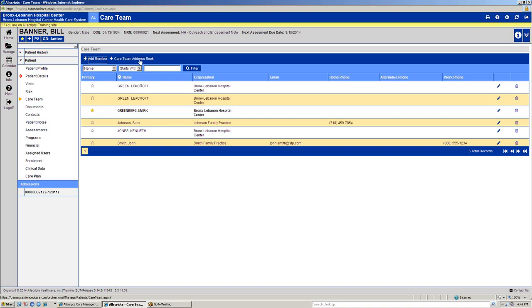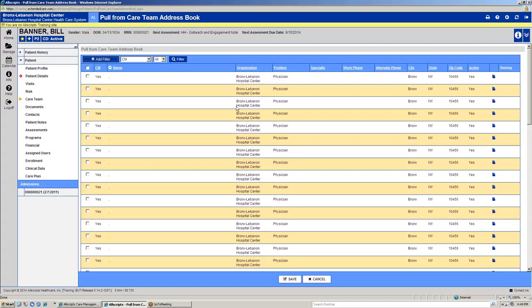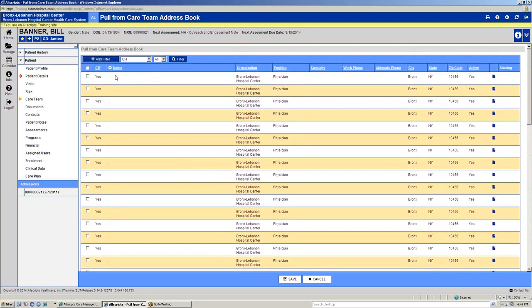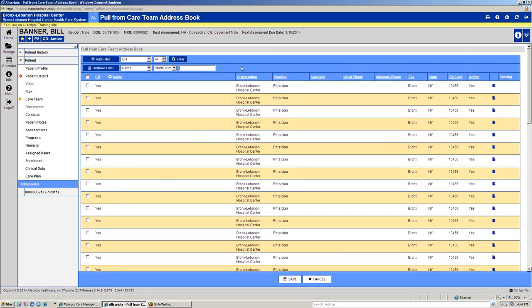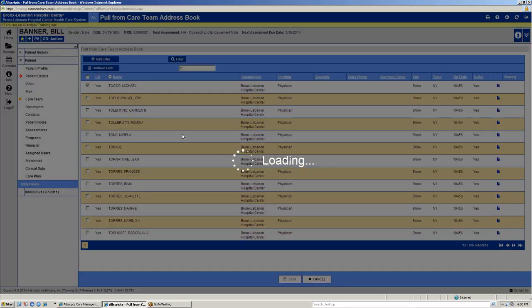So a way to add someone who's going to be in the care team address book, which is going to be providers that are associated with Bronx Lebanon, you would click on the care team address book. And so you're going to be able to filter and search for physicians and clinical care team members. So I'm going to add a filter, and I'm going to say it's Dr., and his name starts with a T-O. And then I'm going to hit filter. And so anyone in Bronx Lebanon whose last name starts with a T-O will show up. So I'm going to say that this is their care provider, and I'm going to click Save.